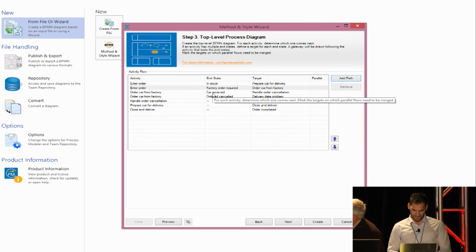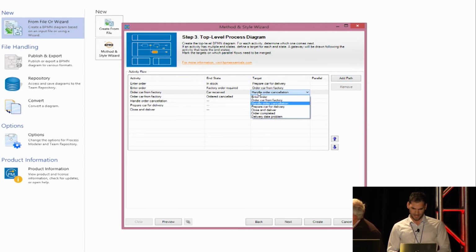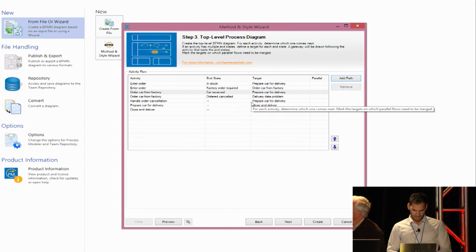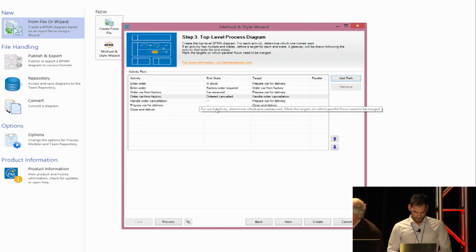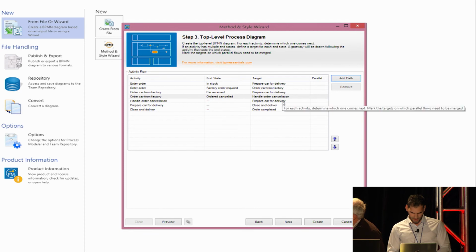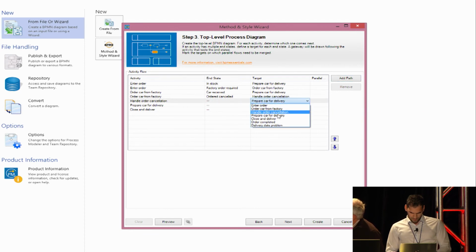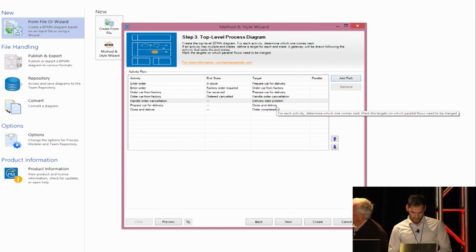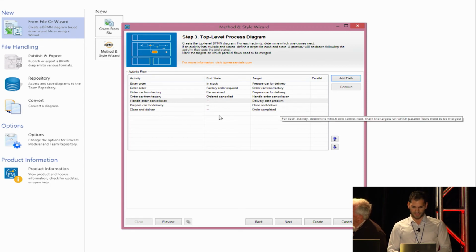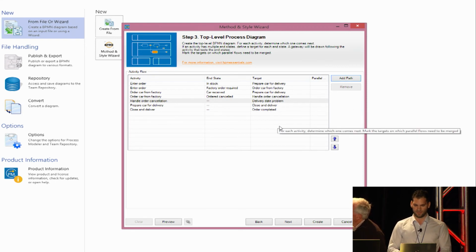Once we order the car from the factory, if the car is received, we just prepare the car for delivery, right? And if the order has been cancelled, we handle the order cancellation. After we handle the order cancellation, delivery date problem. Delivery date problem, that's right. When in delivery date problem, prepare car for delivery, close and deliver. Close and deliver ends on the state order completed.